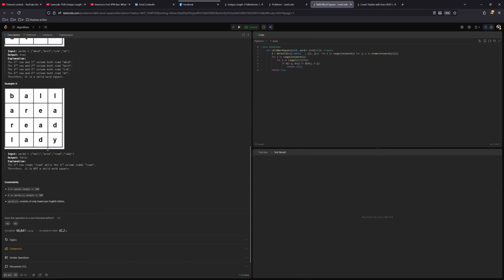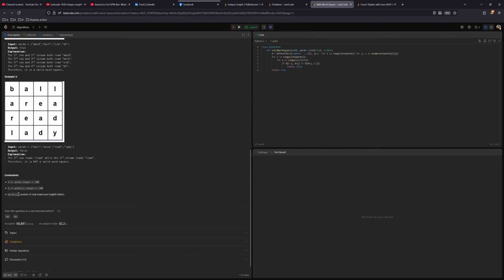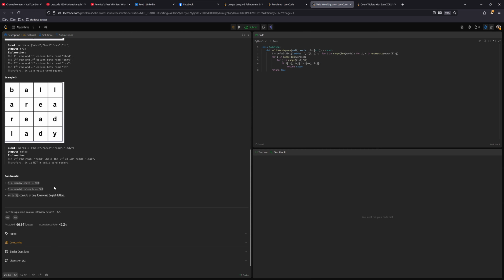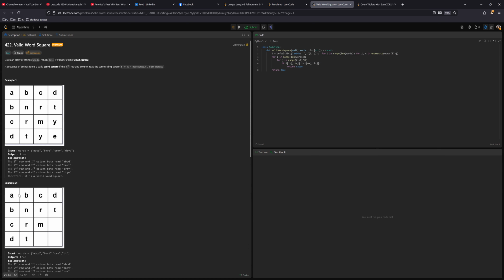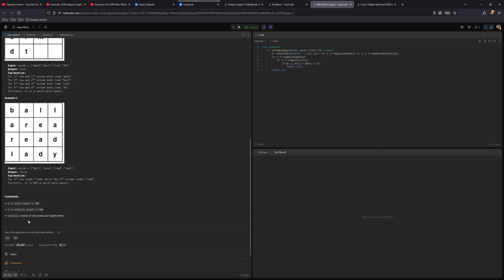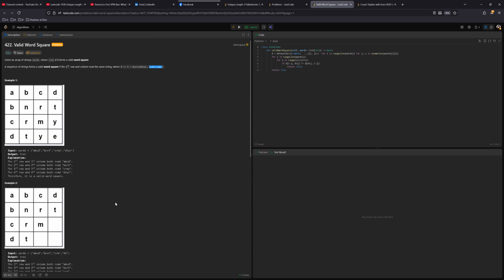Max rows, max columns. So by definition, they would have to have the same number of columns as rows, right? Right? Well, we'll code it as though that's the case, and if we have to change it, then we have to change it. So apparently I started writing this.